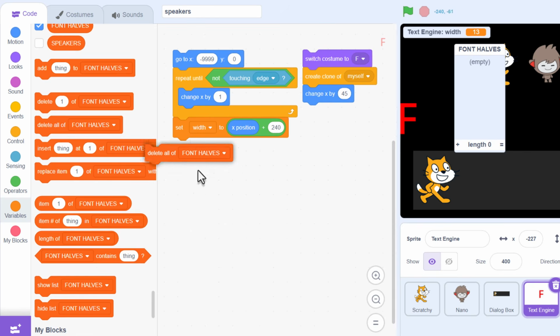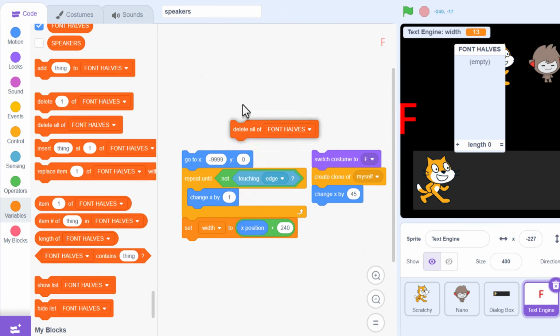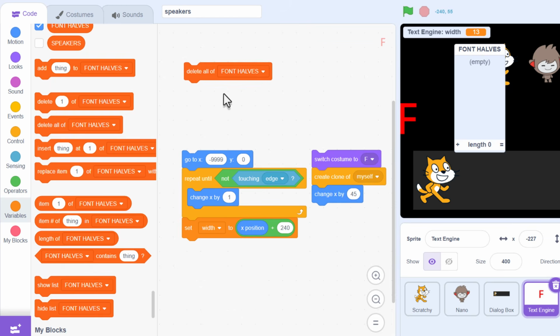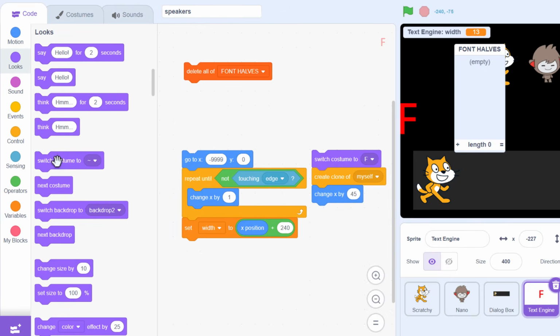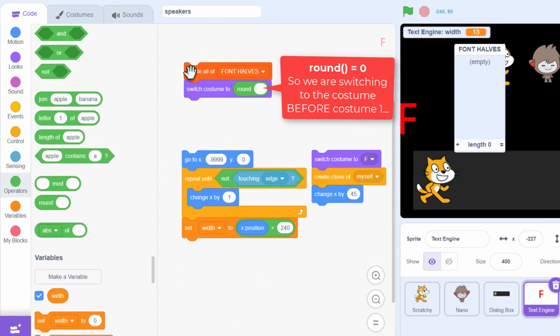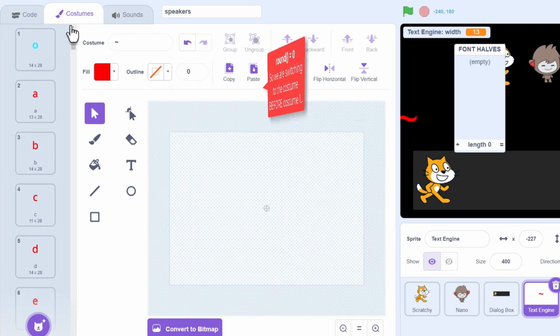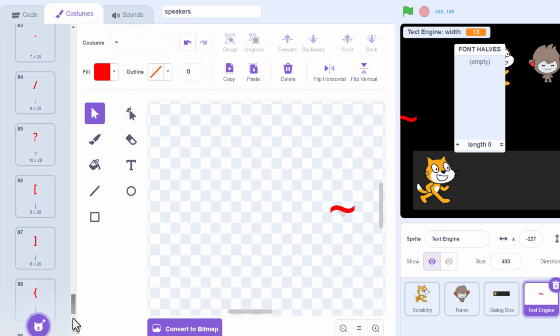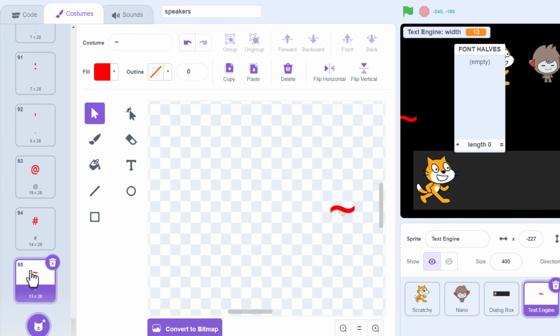Okay, so before we start measuring the width of all the letters, let's delete all of the font halves. And then we want to loop through from the first to the last costume. But for that, we need to know how many costumes there are in this sprite. And there's a trick to find this out. All we need to do is switch to costume, and then drop in a round block. What we're actually doing is switching to costume 0, which is before costume 1, and so it wraps around to the last costume. If you look down in our costumes, you'll find this is the last one in my sprite.